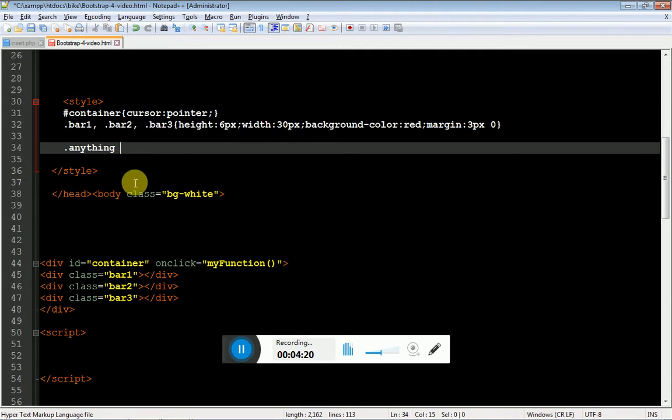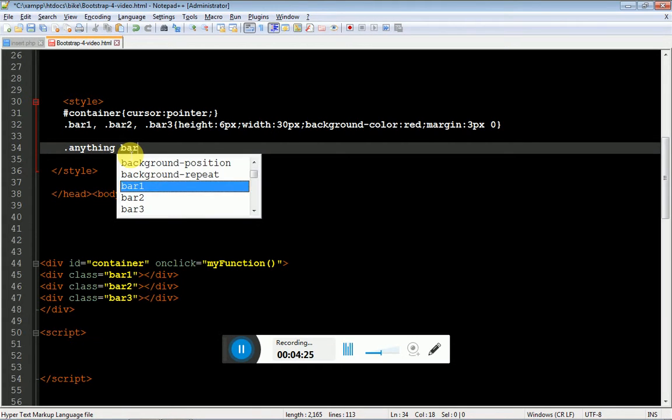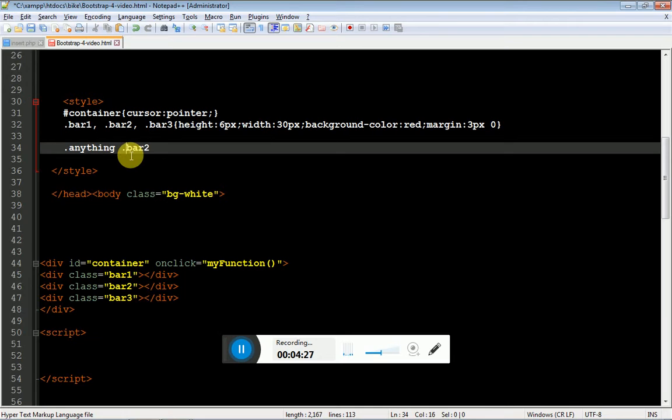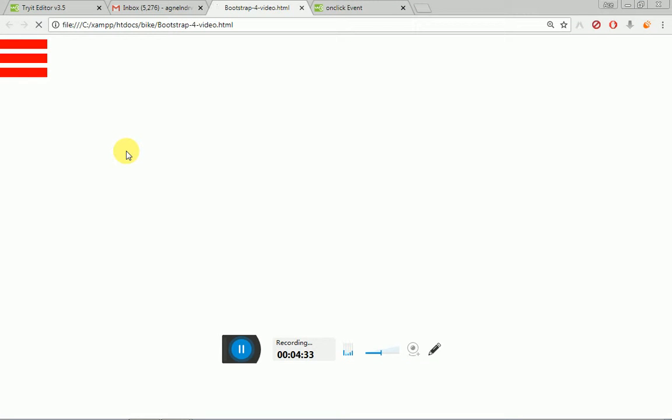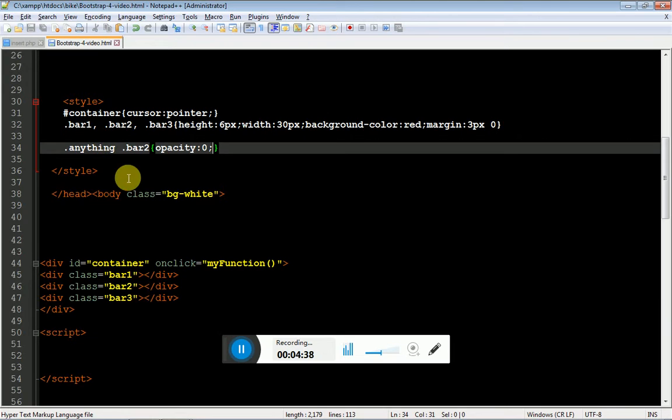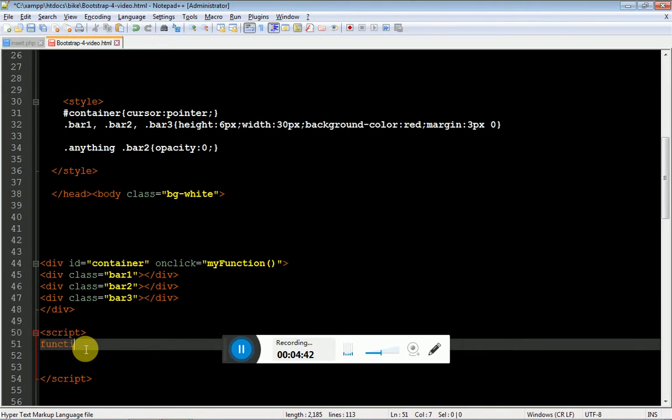Let me show you. Right now I'll just specify the bar to opacity 0. The reason for writing this is you will understand when I click on it, it will disappear. The second bar will disappear. It will be replaced with this class. Let me show you. Write the function.